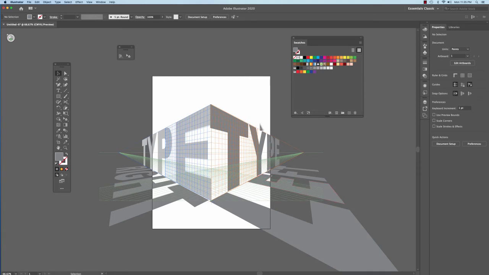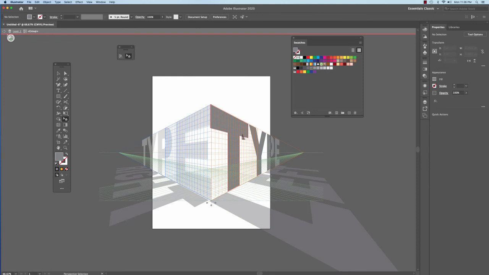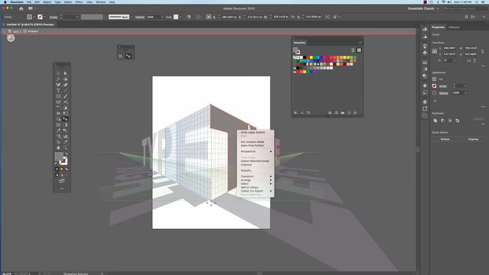So this is all still, as you can see, editable in terms of like I changed this. It said text at first, and I changed it to type. You could change the font too. So if I click on my selection tool, perspective selection tool, I can isolate the selected group, and I can edit the text on this and change the font if I want.